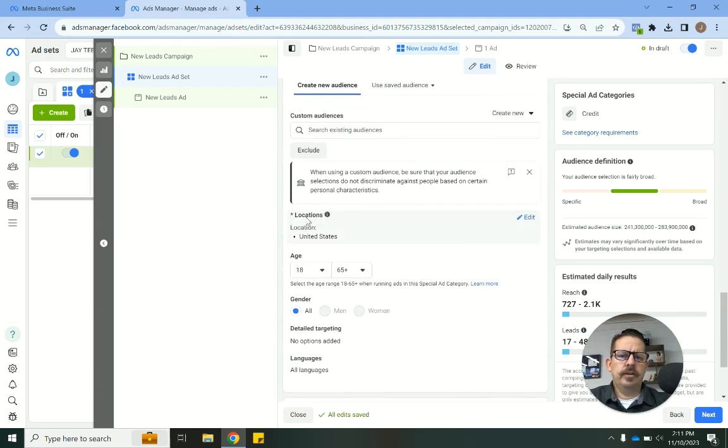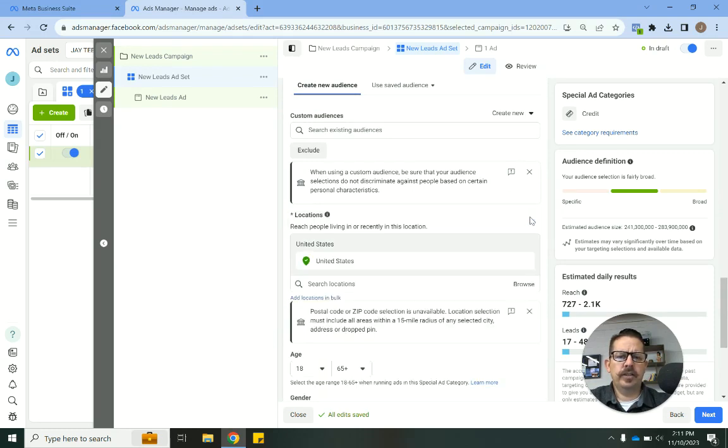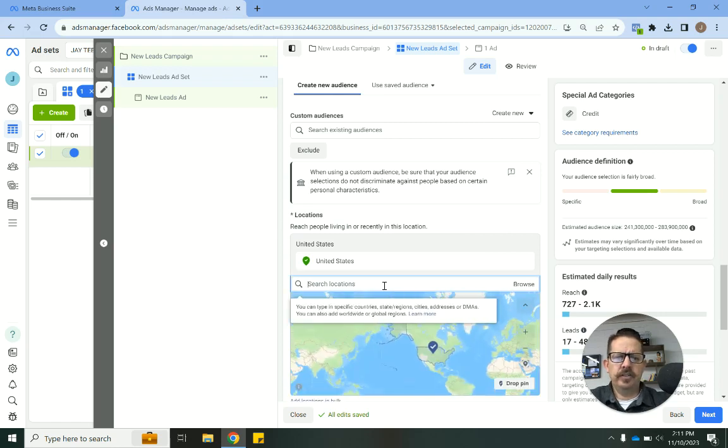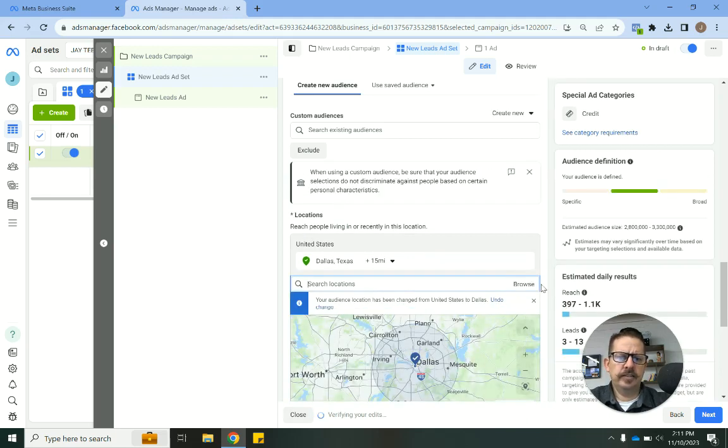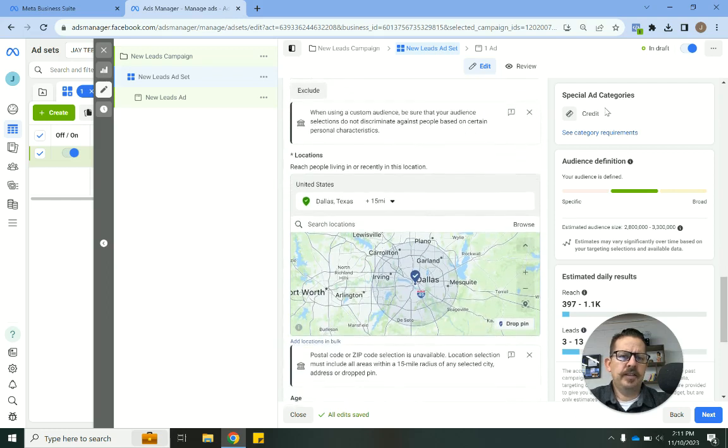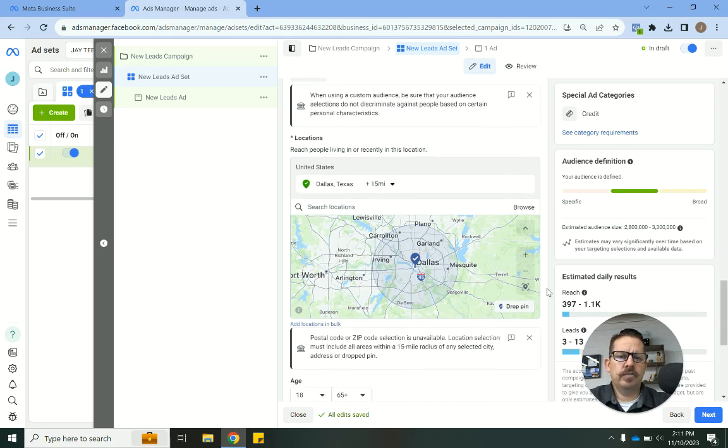All right, scroll down. Okay. Here under locations, you want to select, obviously, where you're at. So click edit. And here you want to type your city or your address. I'm just going to put Dallas here as an example. And what you'll see is because I'm in the special ad category, it's defaulting to 15 miles. And that's okay. It's just the way it is. But Facebook's still going to want you to get a lot of leads, so just keep that in mind. If you want to go larger than 15 miles, you can. I would stick with that to start with.